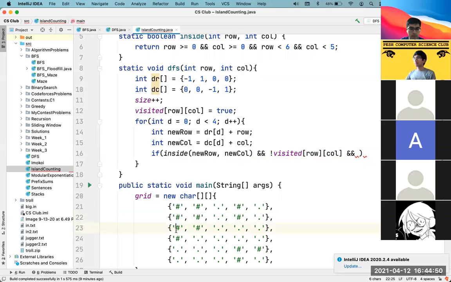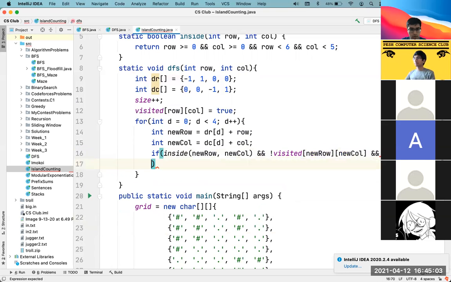So we only want to go to a position if grid of new row and new col is equal to a pound symbol. And I just realized this should be new row and that should be new col. So the third condition will be that grid of new row and new col is equal to the pound symbol. That the new place we're going to is land, because if it's a period, we don't want to go there. We only want to go there if it's a pound symbol. Is everybody following along? I just want to make sure that everybody understands this.